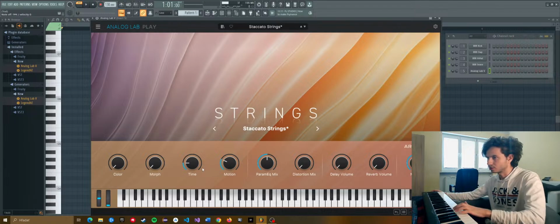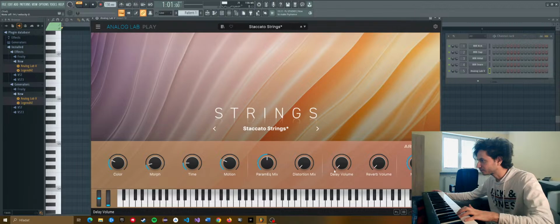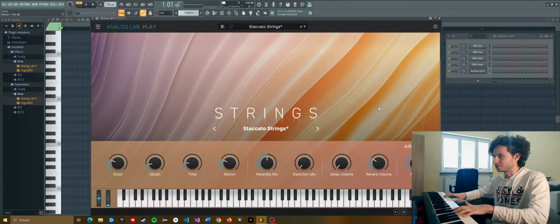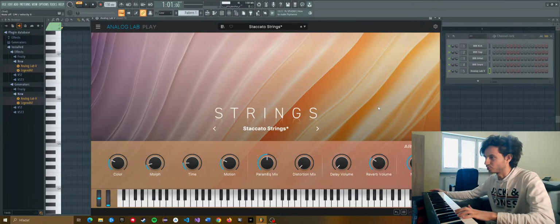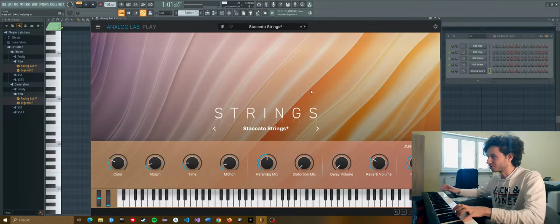I think this is the best. I will try to add some color as well. Like this, a little bit, and definitely some reverb. 0.3 maybe, and I will increase their volume. Alright, and then let's try it with some motion. That's too much motion. They didn't even sound like staccato anymore. Maybe 0.1.